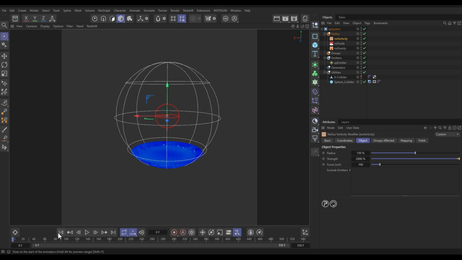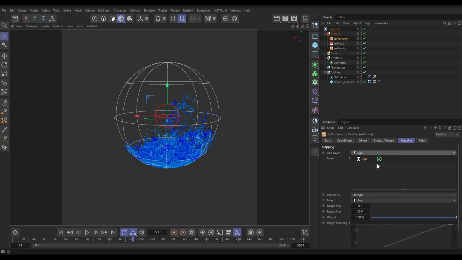Now if I hit play, you're going to see that very quickly we're getting to this almost boiling point, and this looks pretty cool, doesn't it? But we want it to build to this point. So the way we can do that is with data mapping. We can map this strength to the age of the particle. Let's go to the mapping tab. We're going to put an age map in.